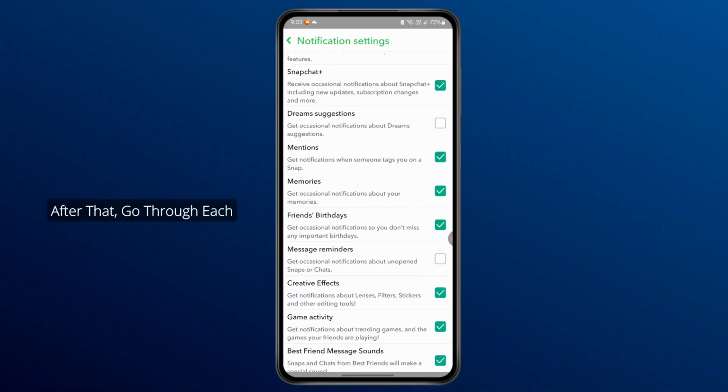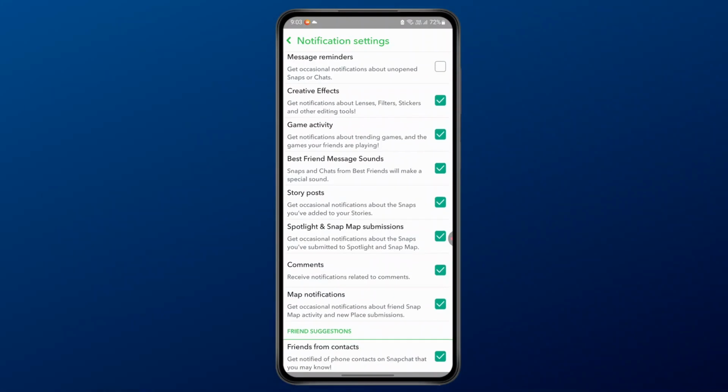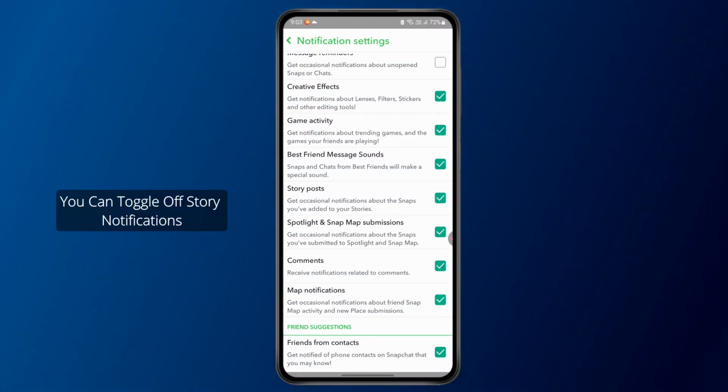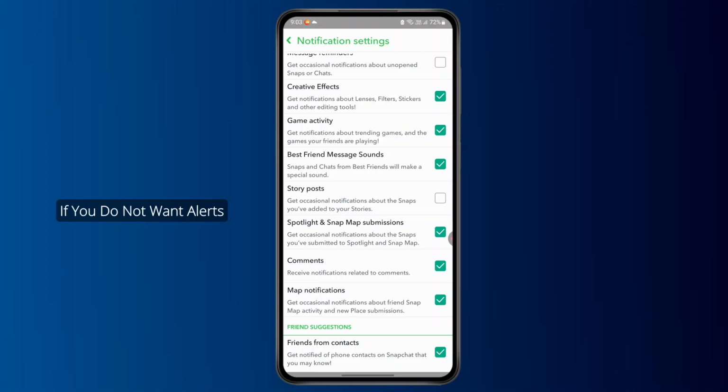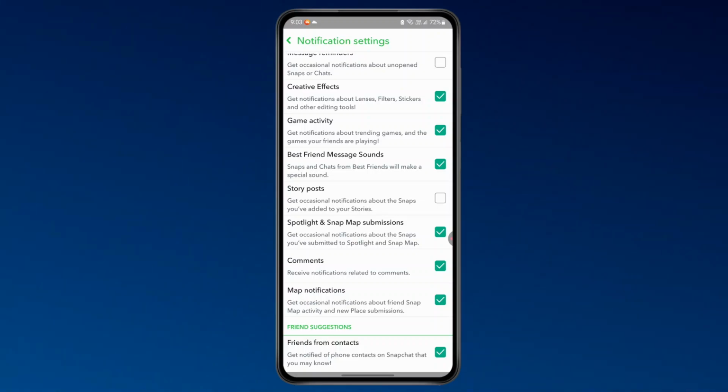After that, go through each category and toggle on or off based on what you want to receive. In the next step, for example, you can toggle off story notifications if you do not want alerts when friends post a story, but keep chat notifications on so you still get messaged.